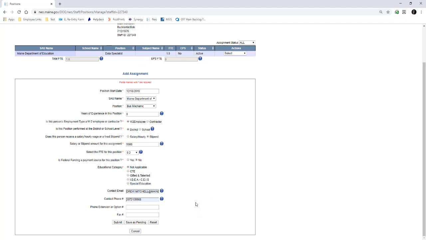If there's an extension to where Bob's working on the buses down in the garage at the school or at the district admin office, you would put that in so that we could get Bob directly if we had to ask him any questions. Once you finish putting in all the information, you got some options at the bottom of the screen. You have submit, which will make this an active position. You have save as pending.